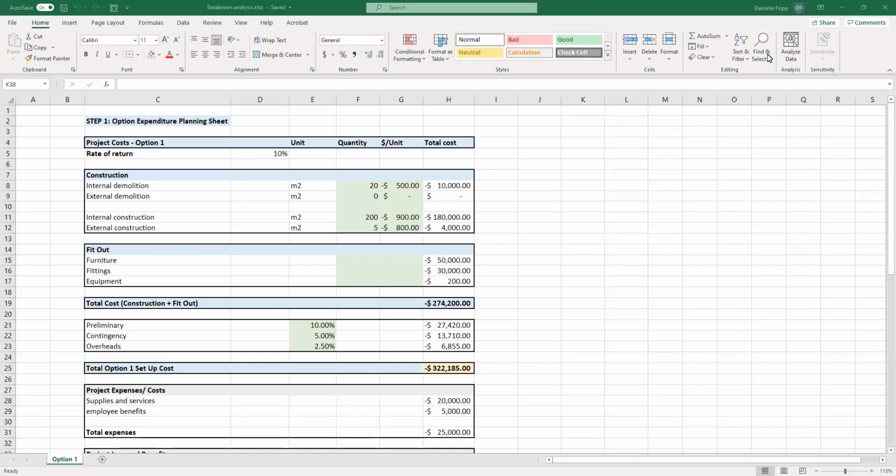In today's video, we are going to be looking at development economics break-even analysis. This may be used to determine the financial feasibility of an option or compare various options and how feasible they are for any given development.